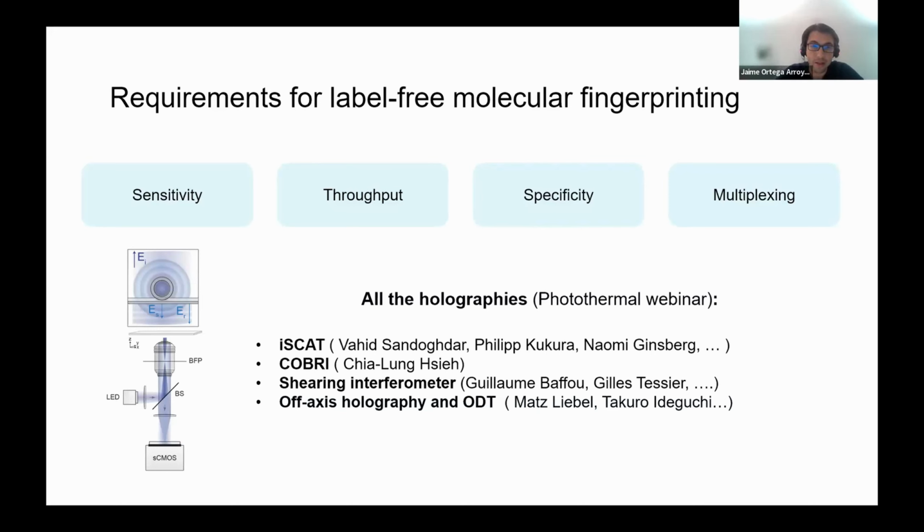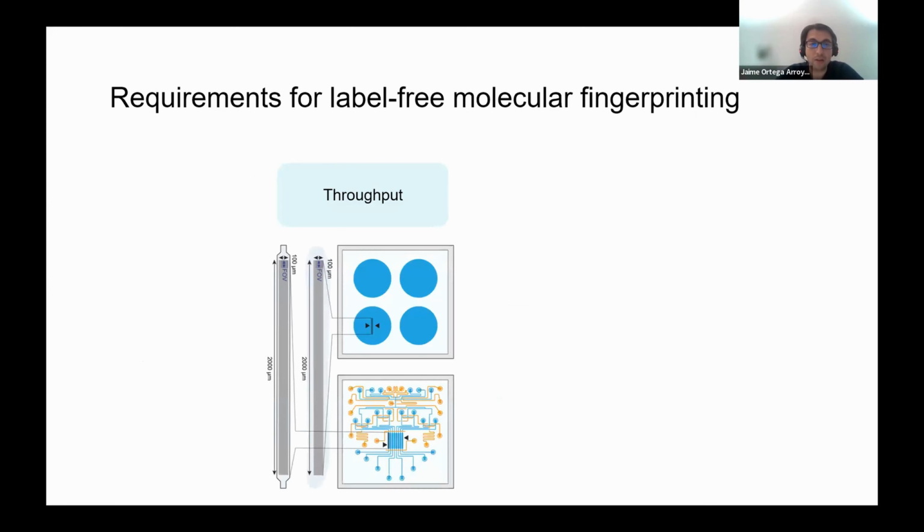So the next item on my list is, how do I deliver throughput? By throughput, I basically want to be able to image as big a field as possible so that I can collect as much statistics as I want. And if I'm going to use microfluidic systems, I basically want to be able to capture all the information inside my sensing area. And so, this should be relatively straightforward.